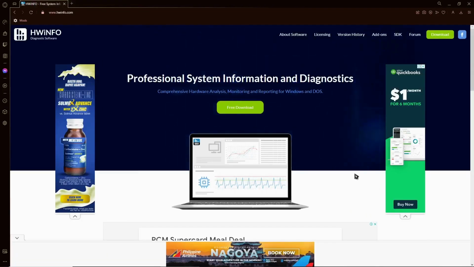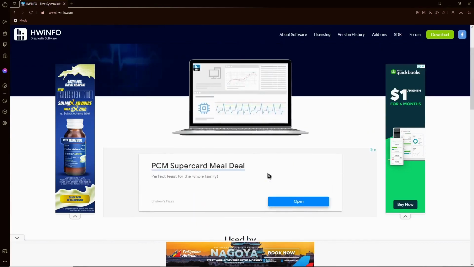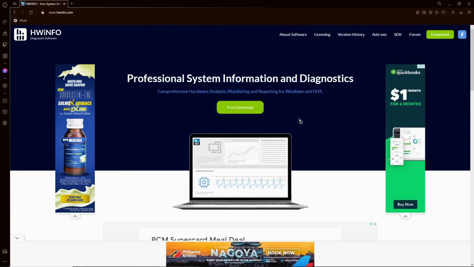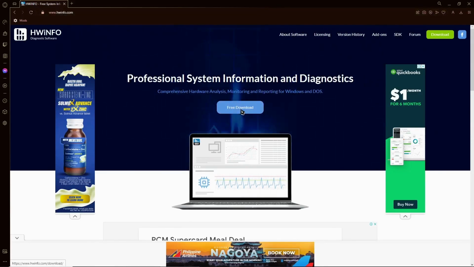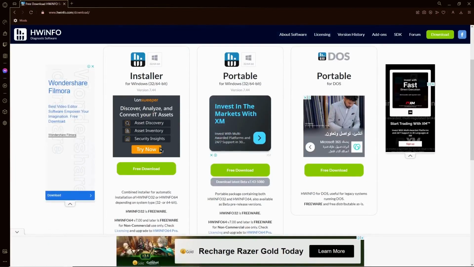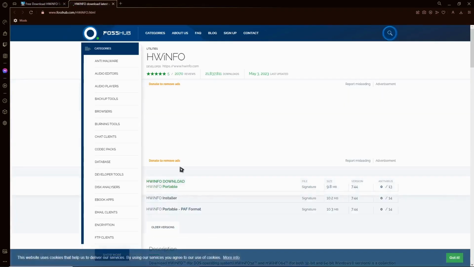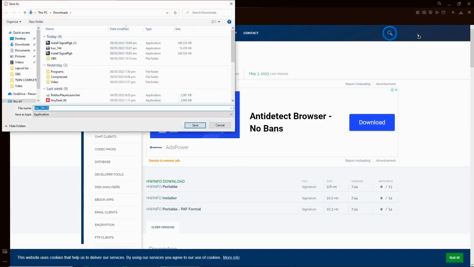And number 3, we have HWiNFO, which basically monitors all your system specs, the temperatures and everything. So to download it, it's very simple. You just have to go to hwinfo.com, and you can click here on free download. And after that, you can just go here to the installer right here, and you want to hover over free download, and you want to go into one of these links, but for me, I'll choose this one. And from here, you want to click here on the installer so that it would start downloading right here.